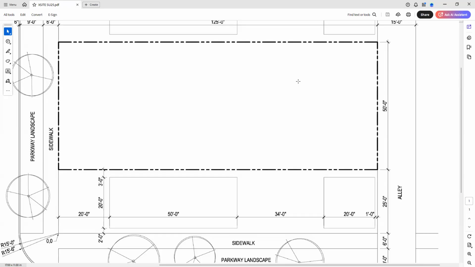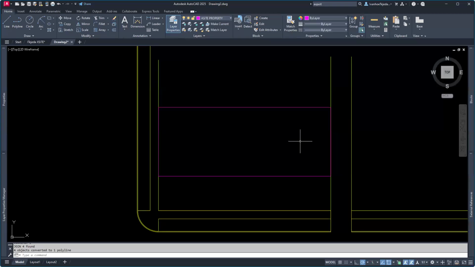Next up, I need to represent this property using this line type. In AutoCAD, this is called a phantom line type. In architecture, it's referred to as a property line, and it's a long line followed by two dashes, and then it just repeats itself. So that's what we need to establish here. And I'm going to go back to my drawing, and I need to add this line type to my AutoCAD drawing file.